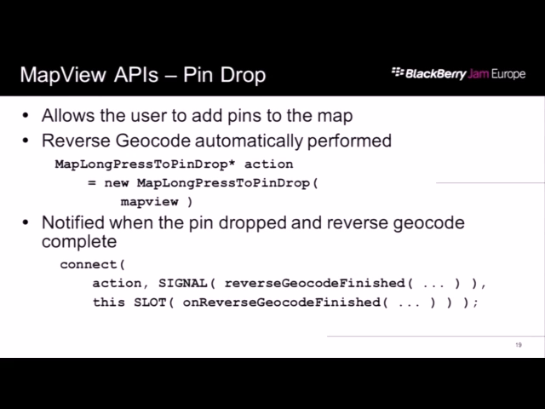You will get notified when that pin has been dropped. You will be notified again when we've reverse geocoded that into meaningful information. So then you can listen for that, and when you have the useful information, continue with your application's code.